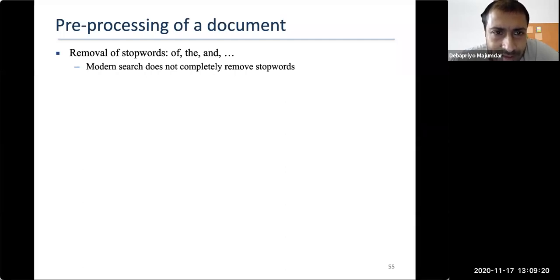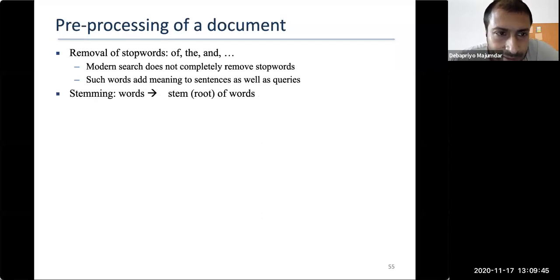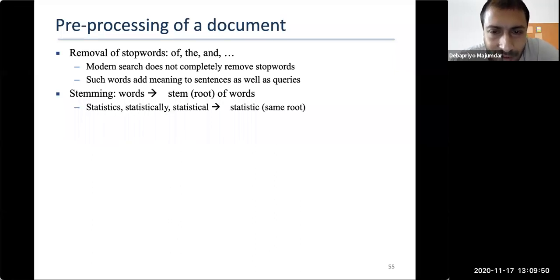However, modern search engines do not completely remove stop words, because things are going from just a collection of words in a document to more well understood natural languages, right? So things have advanced a bit. So modern search engines don't completely remove stop words, and also whether you use of or the, that actually changes the meaning, right? Then another is stemming. So stem means root. So every word has some root. So for example, statistics, statistically, statistical, they all go to statistic.